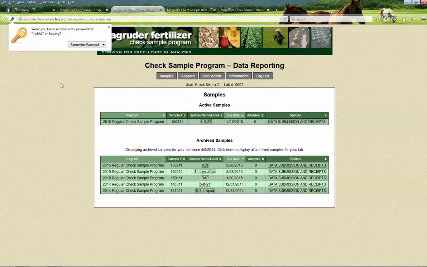And what I'm going to show you is how to get to your reports. I'm not going to provide a detailed description of the report contents, but I just want to show you how to access the reports when they are available. There are some reports available where the data was collected in the old Magruder program, the samples being January and February of this year, and some samples in 2014.